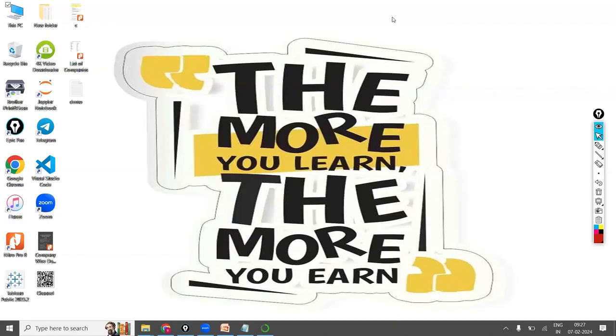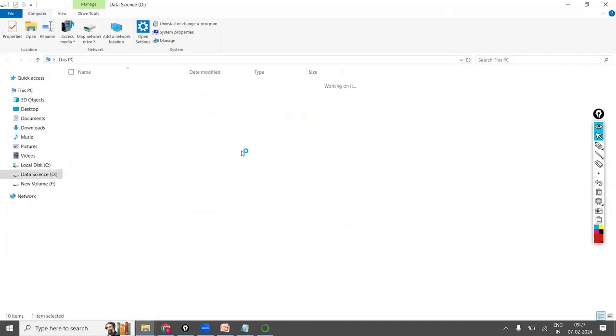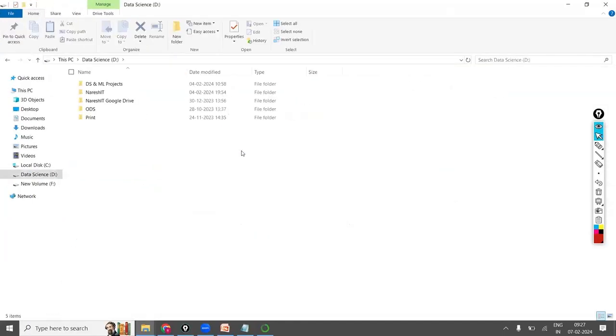One is C, one is D, or E, or whatever the name. Other than software, something should be there. Now, what I'm going to do is use the D drive. Point to be noted, this one.